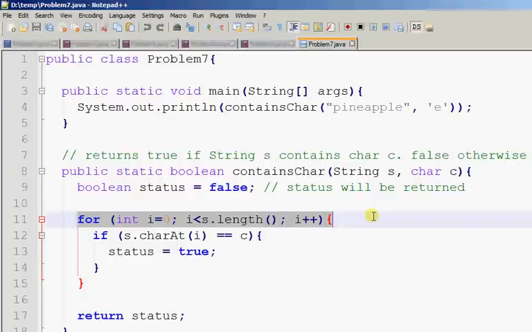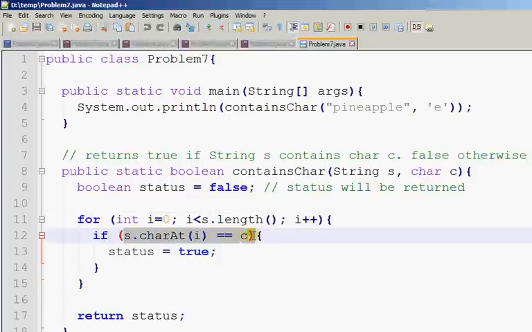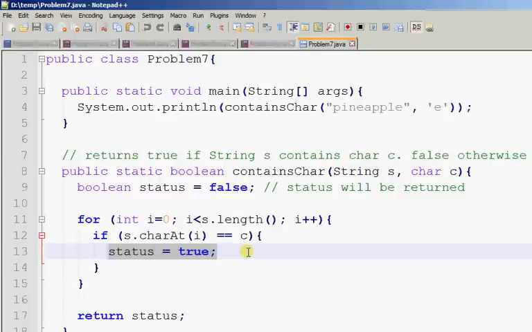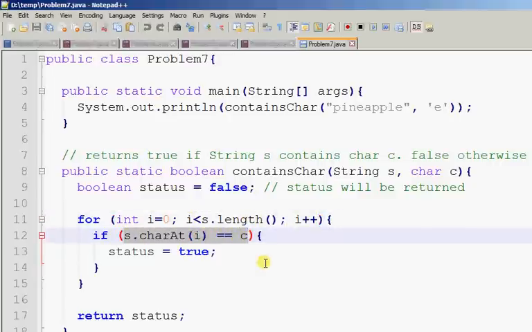Alright? Then it checks. During the first iteration, it checks charAt(0). Is it C? If so, set status to true. If not, don't touch status. Increase i by 1, checks. This is still true. Checks the second character. Increase i by 1, this is still true. Checks the third character and so on until every single character in S has been compared with C. And at the very end on line 17, after the loop has completed its full run, it returns the value in status. So if there is never a match during the loop, status will be false.